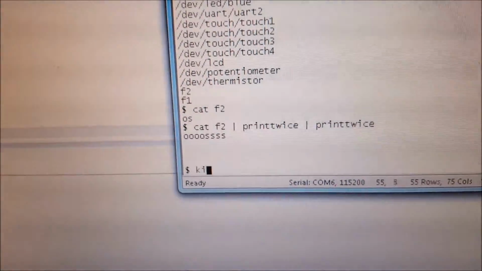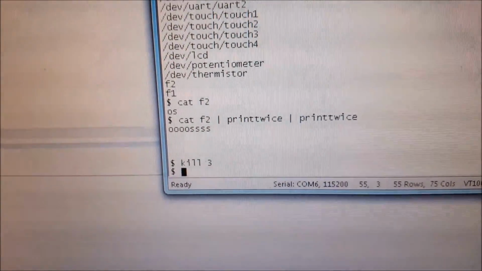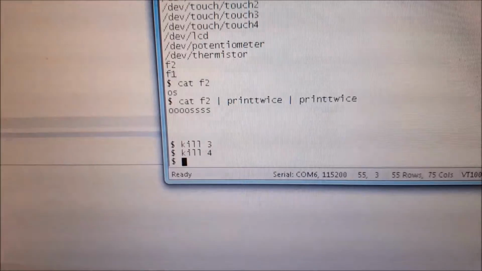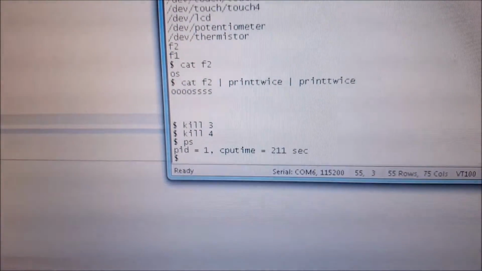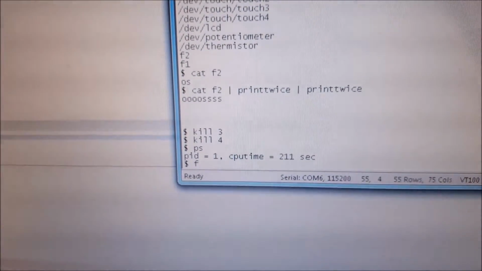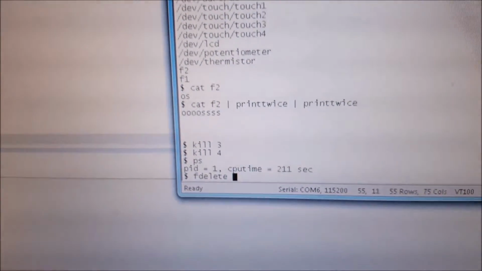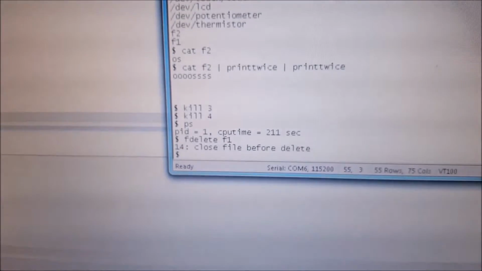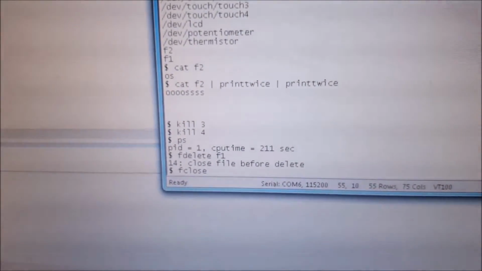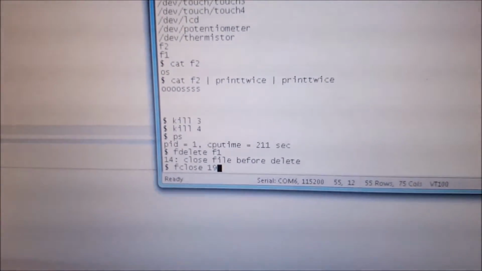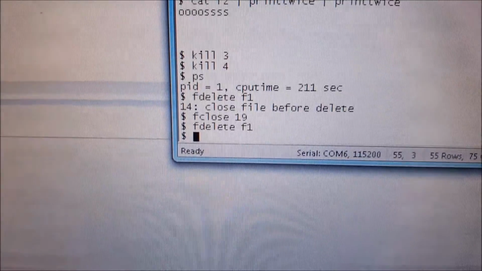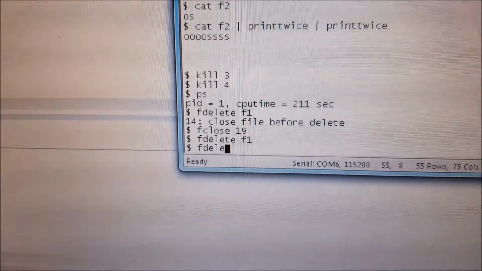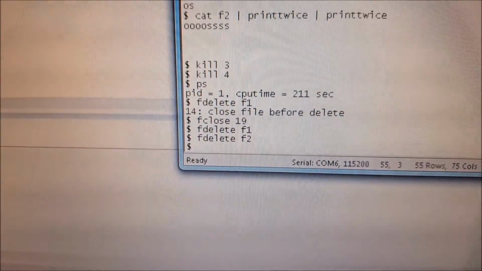So that is all. Now I'm going to kill all the processes running in background. Notice now PS only has a shell process. And I'm going to delete the files which I created. Oh, okay, I need to close it. Notice those files are gone.